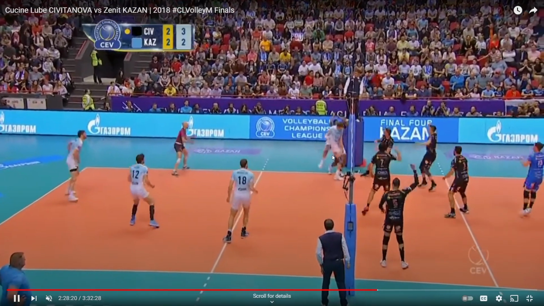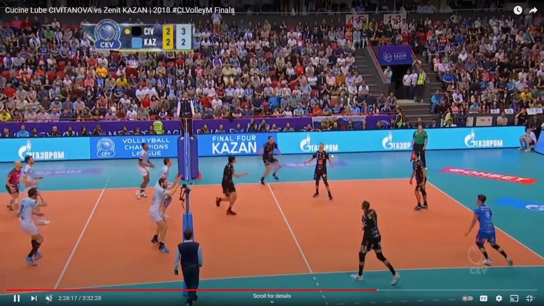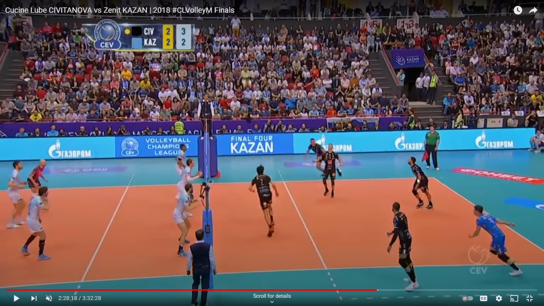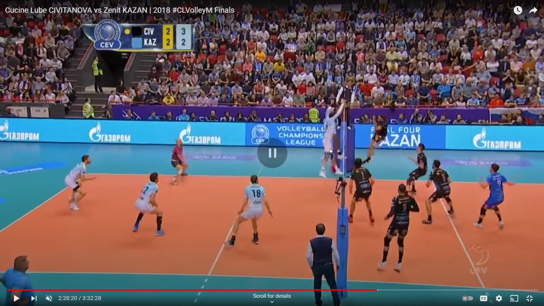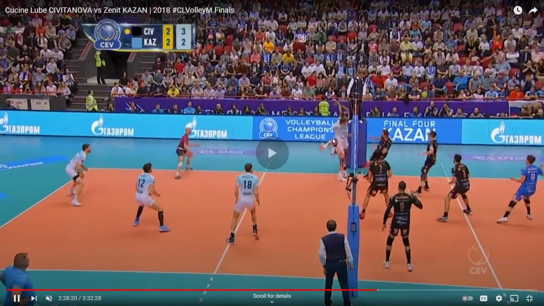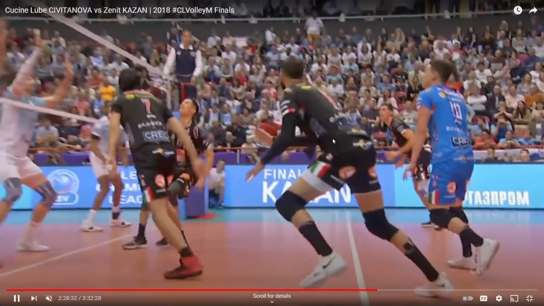And then the setter, he has two options, because he's not going to set here because this is a faster option, so you only really run it on a good pass. So he has the right side, he has the outside. He chooses the right side. The right side has a decently solid double block against him, but he still scores the point.